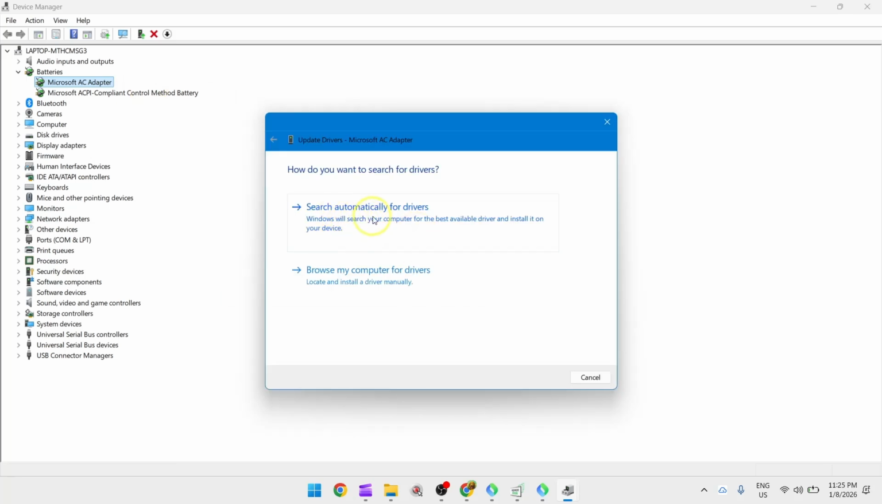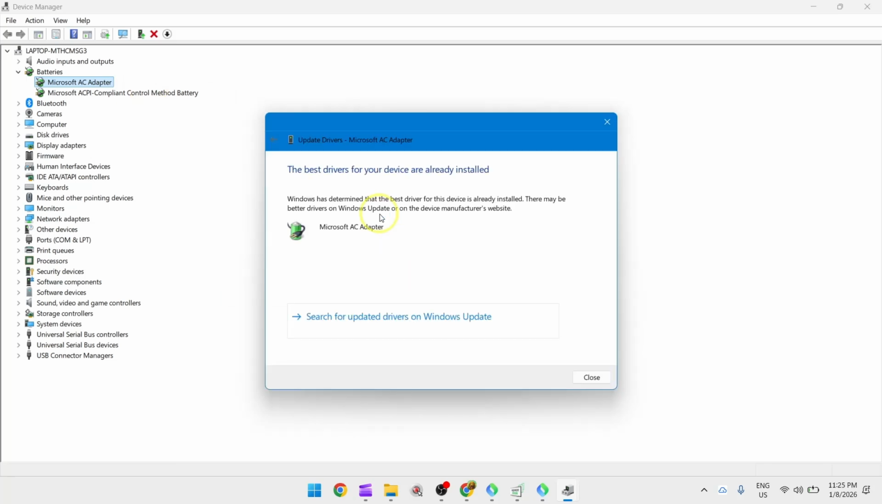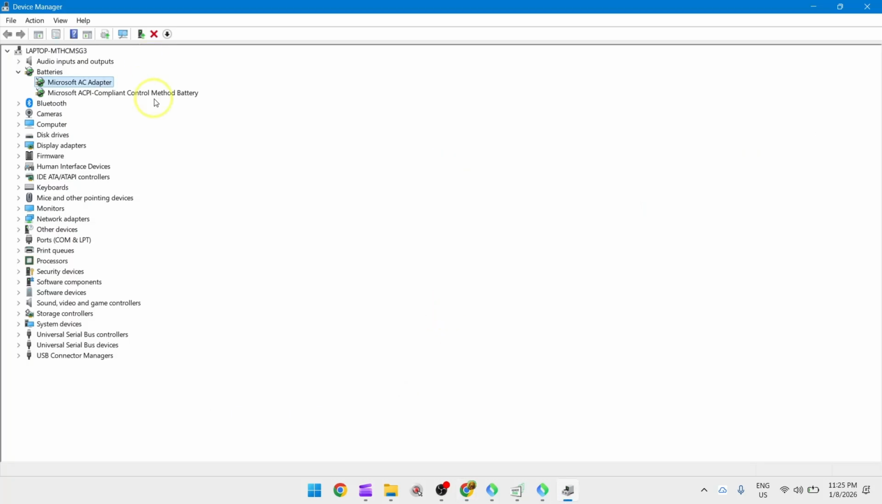From here, you can search automatically for drivers and proceed by searching for updated drivers on Windows Update. You can always check back to this device manager page to check the status of these battery adapters.